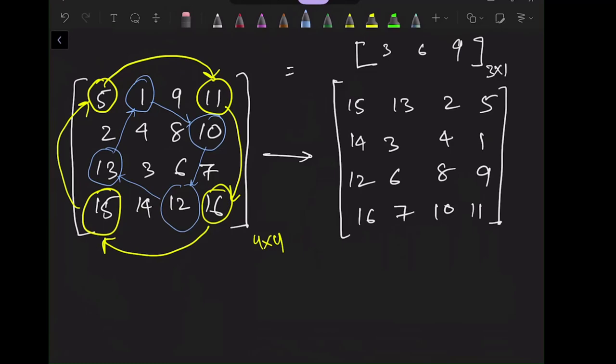Now let's check for 9. So 9 is moved to here, 7 goes here, 14 moves here, and 2 moves there. Cool. And similarly, we have 4, 8 and section 3. So these move in a cycle: 4, 8, 6, 3. So yeah, this logic seems to be fine. It's just we need to formulate this.